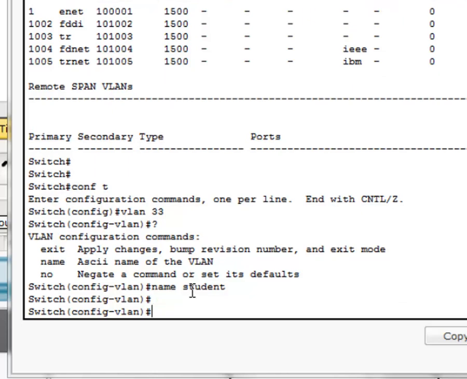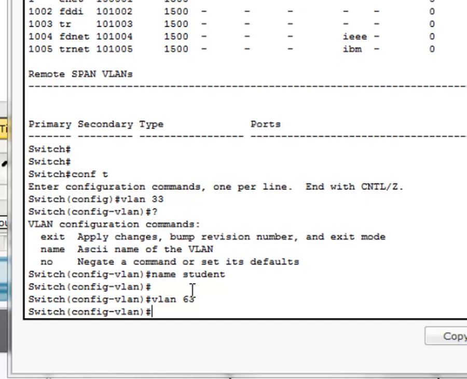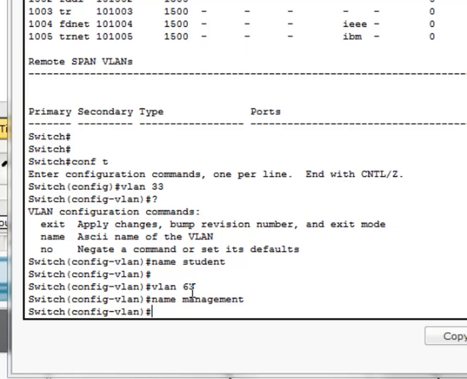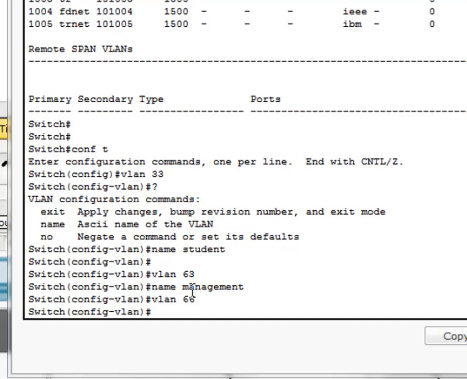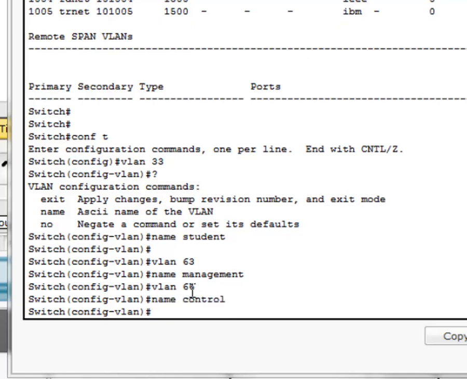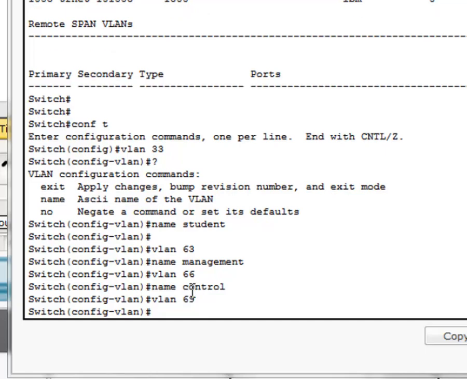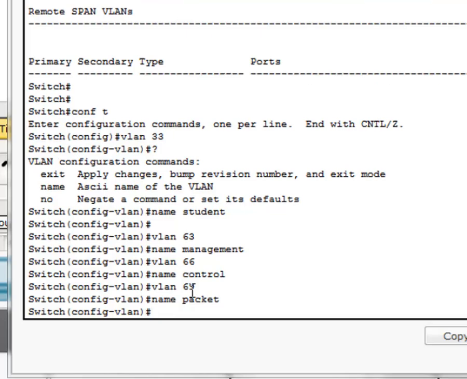And let's make a couple others. Let's make a VLAN 63, and now that we're in VLAN 63 automatically, let's name it management. Let's make a VLAN 66 and name it control, and a VLAN 69 and name it packet. Let's exit.